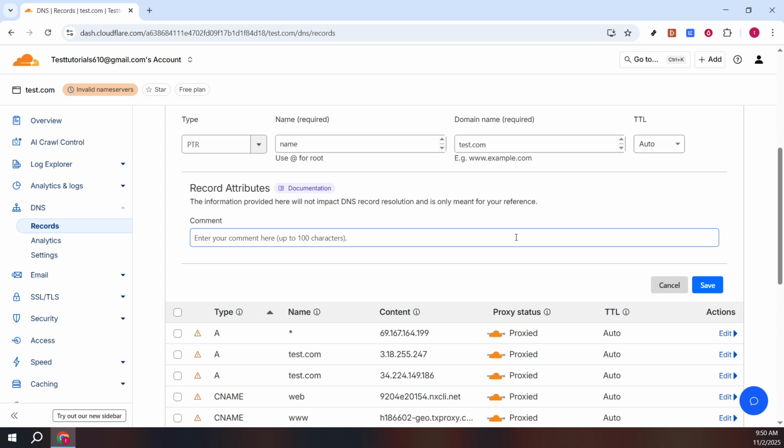Creating a PTR record on Cloudflare might seem a bit daunting at first, but with these clear steps, you'll find it's a manageable task. With DNS settings correctly configured, you can ensure smooth and reliable web operations.